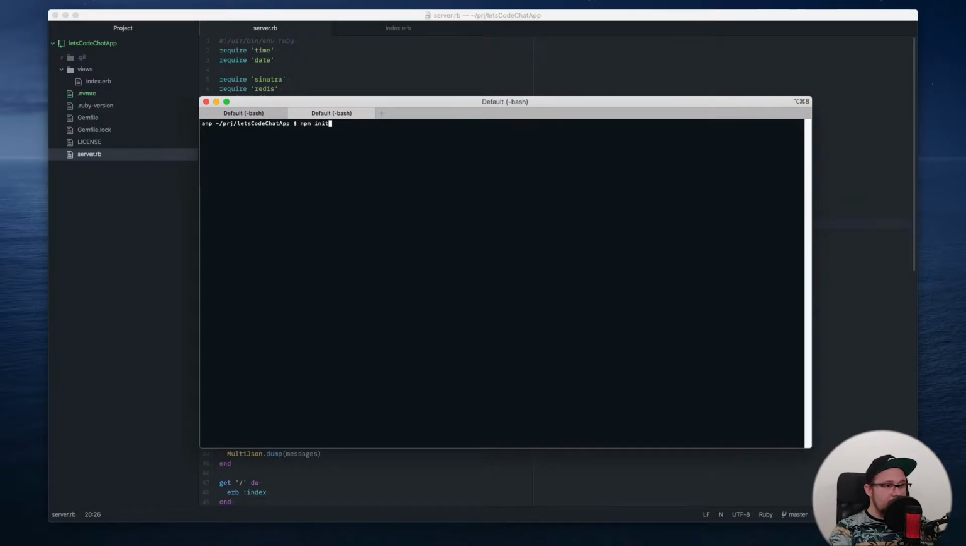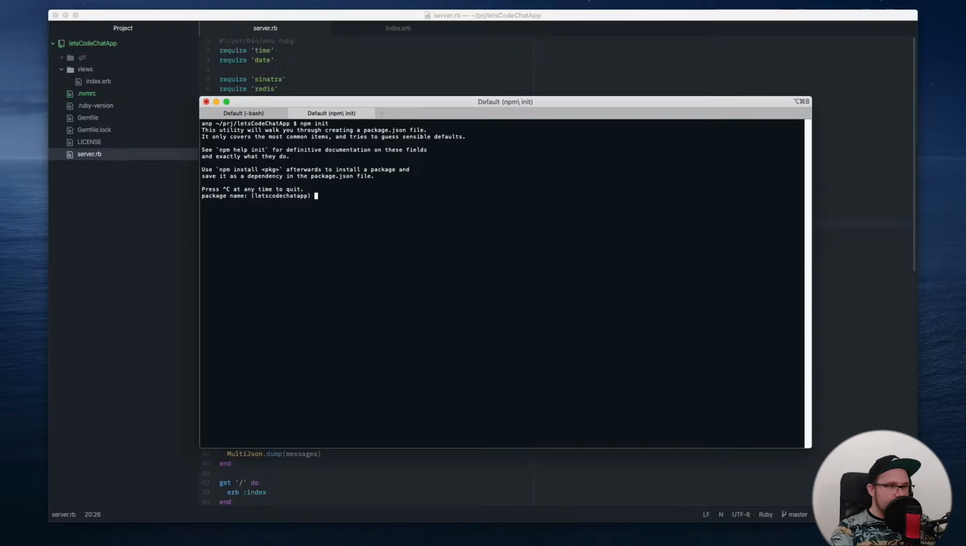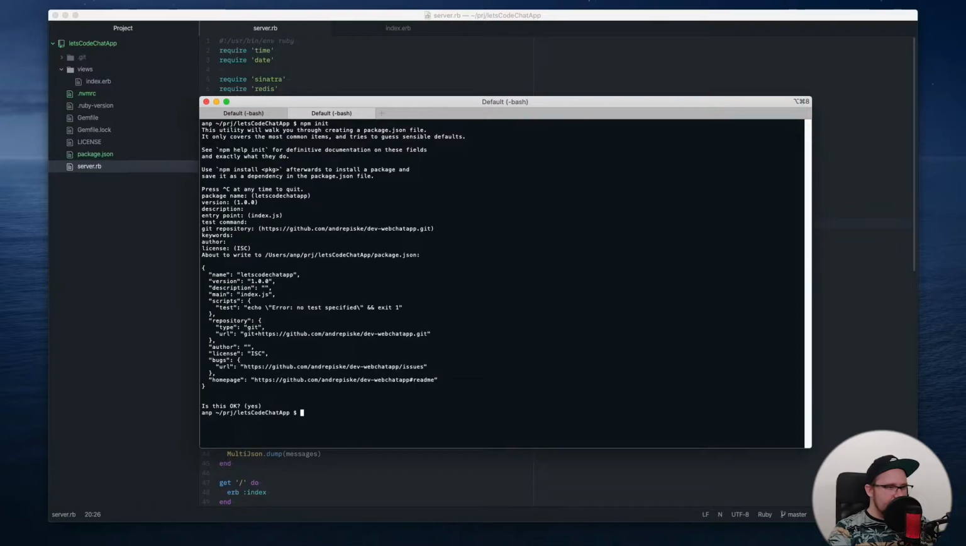So the next step to separate my front end is to initialize. So I'm going to type in npm init. This is going to initialize a JavaScript project here. And it's going to ask me a few questions. I'm just going to press return to all of them. I don't really want to answer them. They're not really important right now.